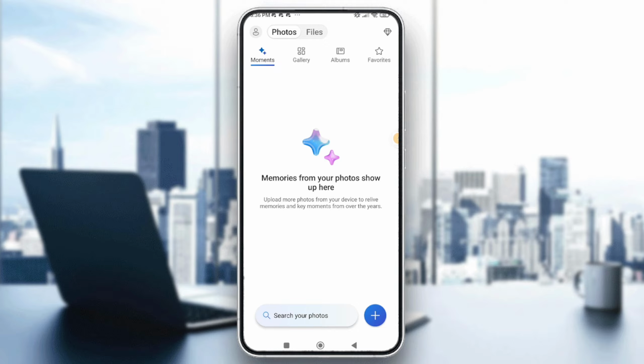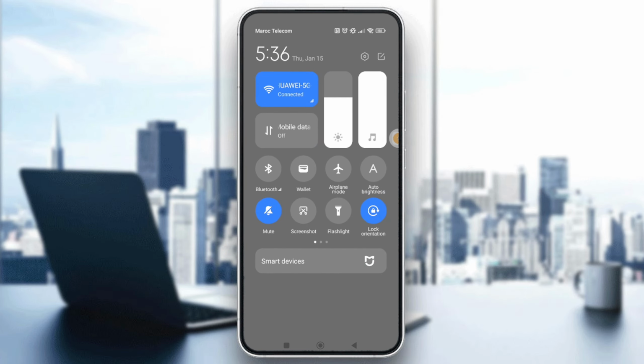So actually guys, at first you will need to check your internet connection because OneDrive needs internet to upload photos and videos. So you will need to use a stable Wi-Fi or mobile data and avoid weak or intermittent connections. Also, you can toggle the airplane mode on and then off to reset network.